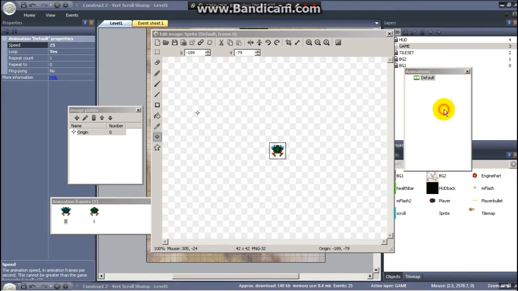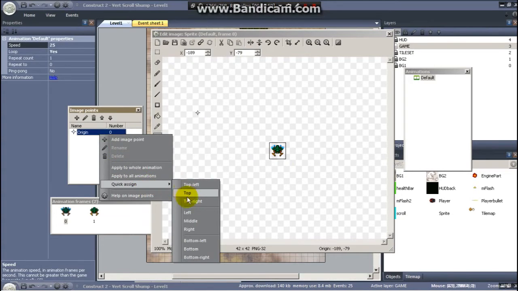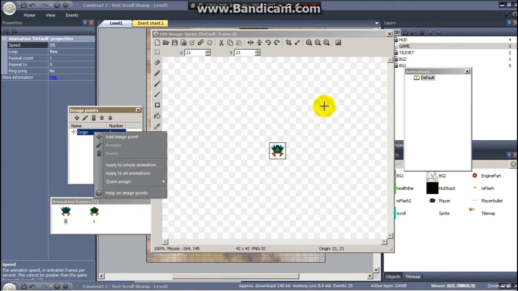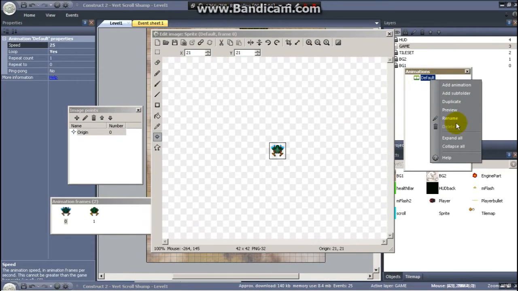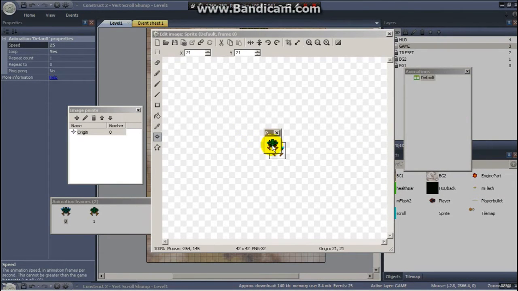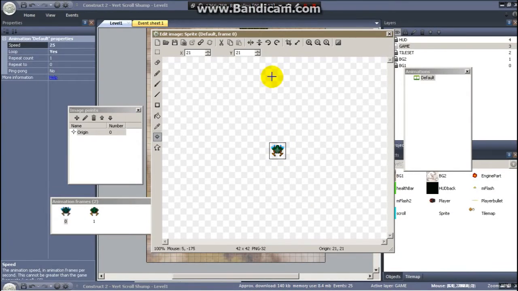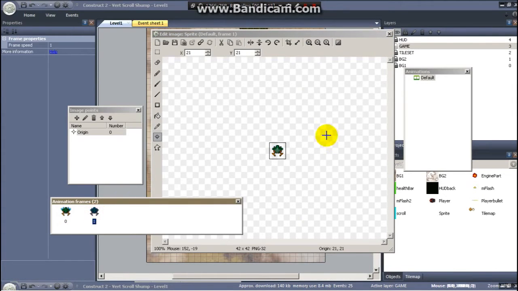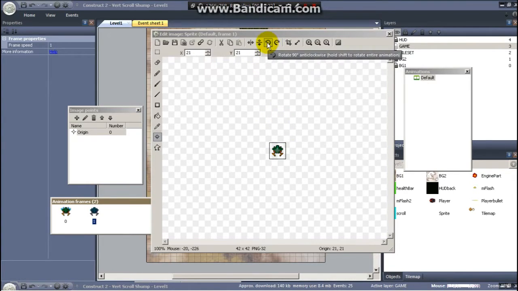Let's preview that. Oh, I've just set the origin point wrong. Quick, set it to the middle. Preview that. Yeah, so the engines are kind of flashing. And we need to do the same thing with the origin point, so the orientation of the sprite. And so we need to rotate it, no, that way around, that's it.